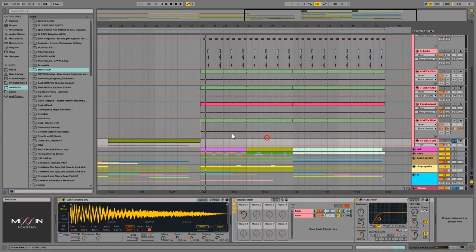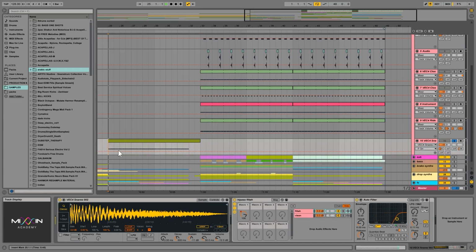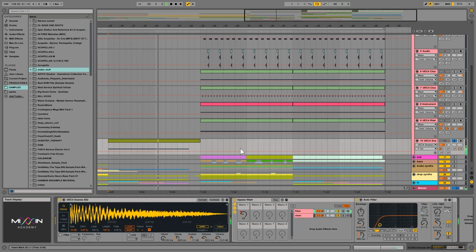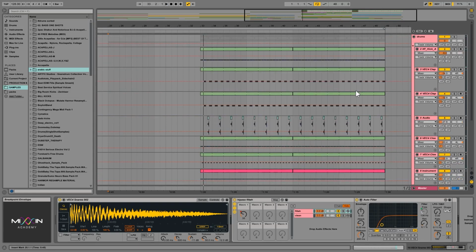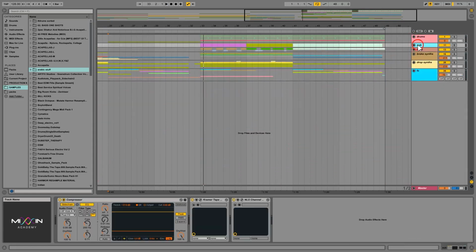Another thing that's left right here is this. I think it's a snare build-up. That's it. So that's all the rhythmical elements we have in the song.